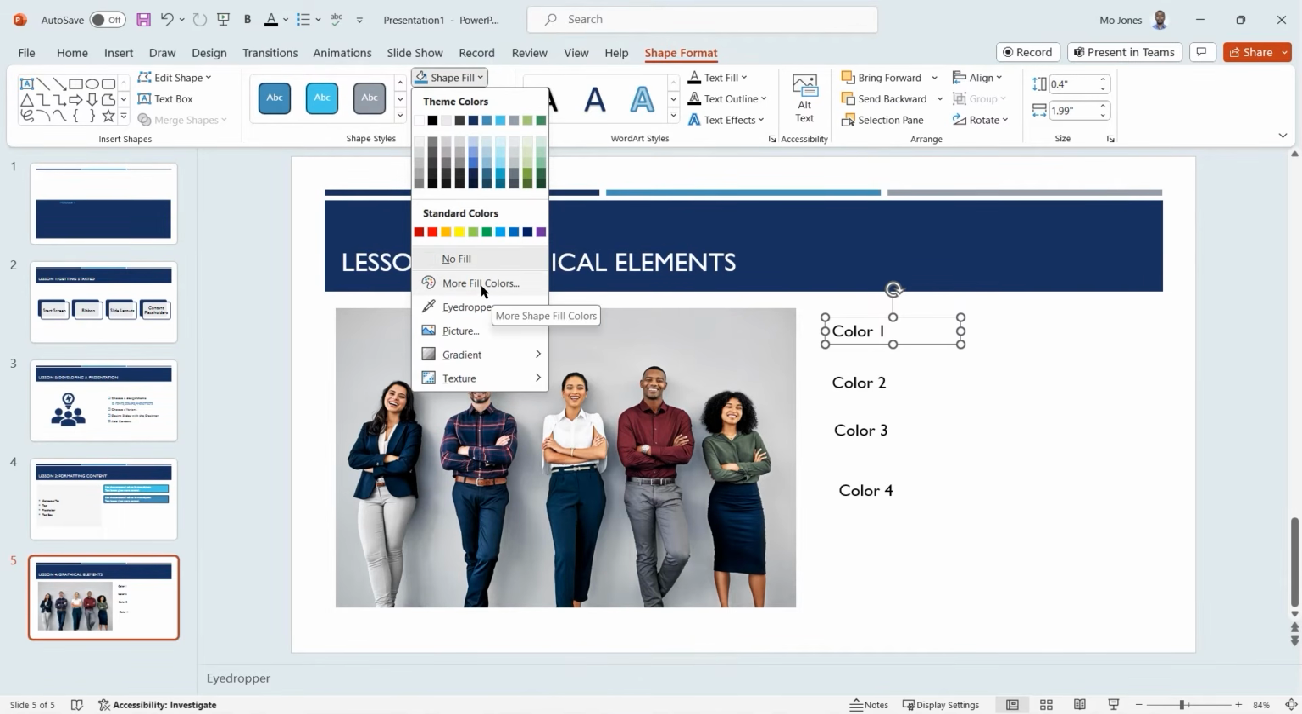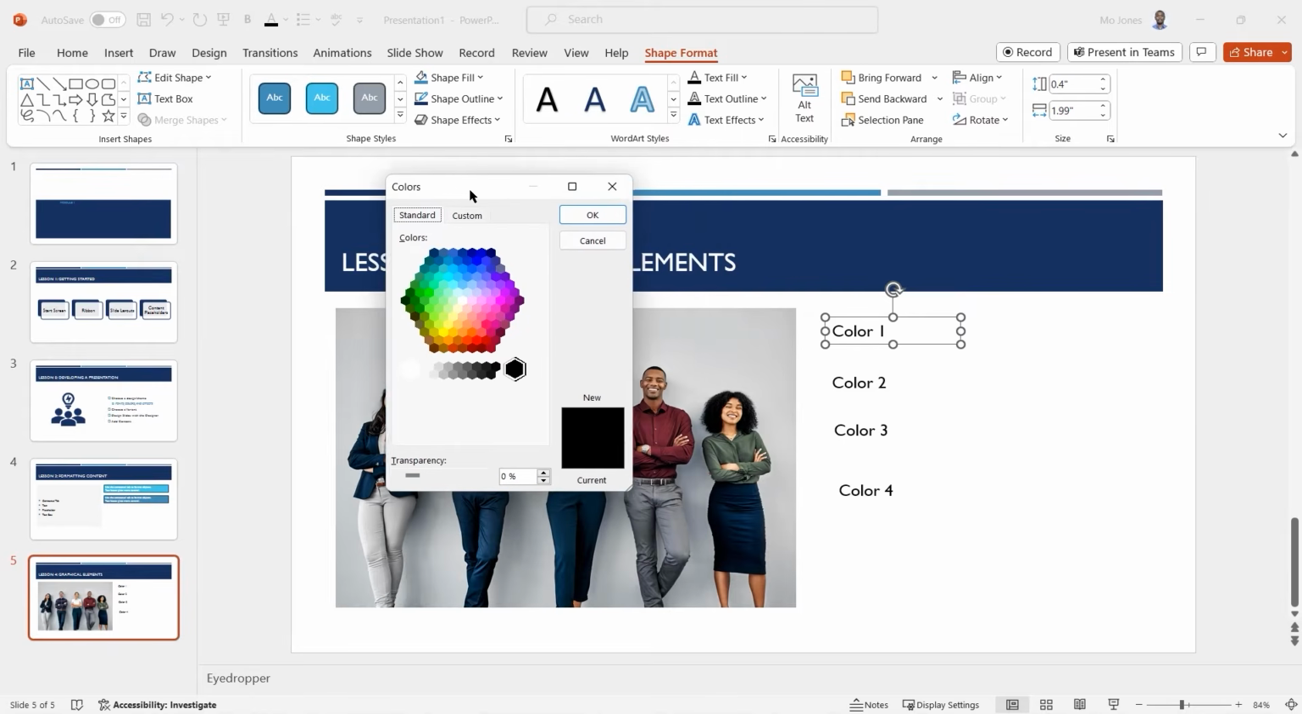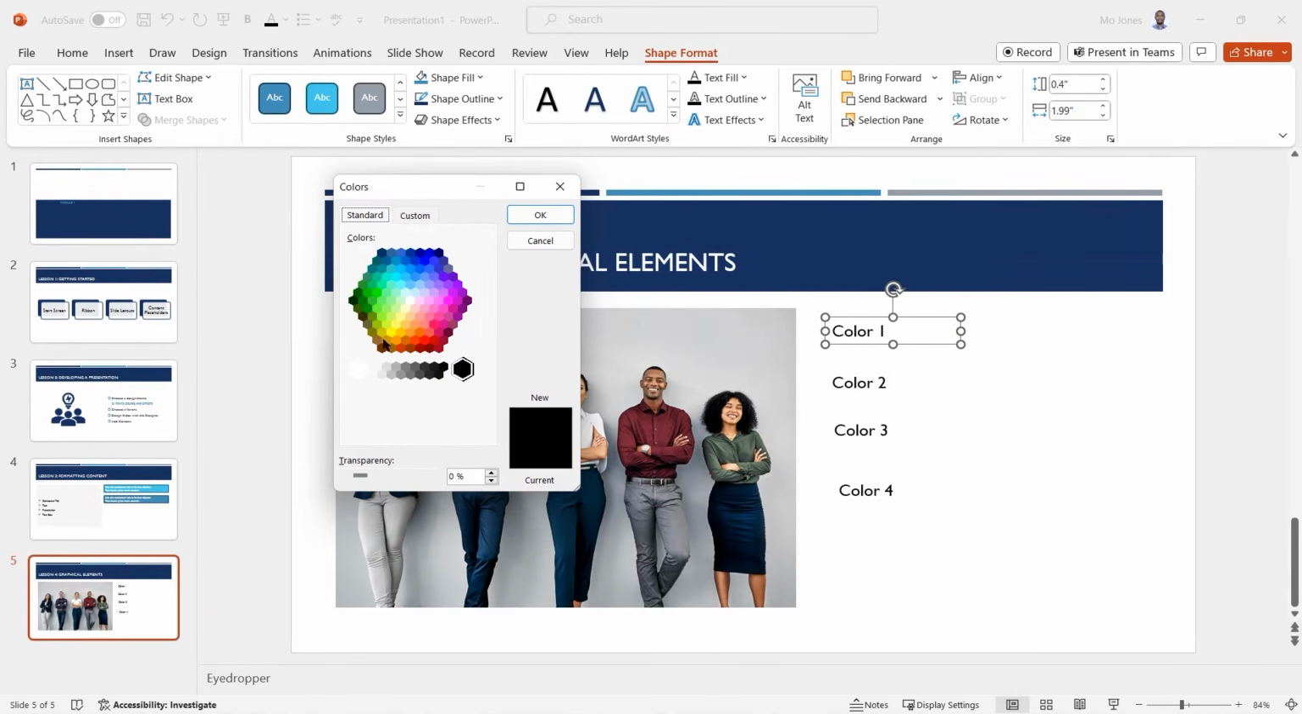So what I can do is click on more fill colors, and now it's really advanced. I get this kind of color palette here I have to choose from. I can also click on custom and put in the RGB value if I knew what it was. I do not know what the RGB value is of this color. So I'm going to go ahead and hit cancel.